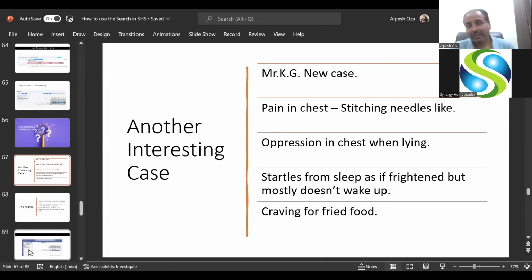Now, this is a case which I saw in 2012, long back, 2012 or 13, I don't remember, but it was during that time. And this patient had a unique symptom of needle-like stitches in the chest, in the middle of the chest, and oppression of the chest when lying down. And he used to startle from sleep.